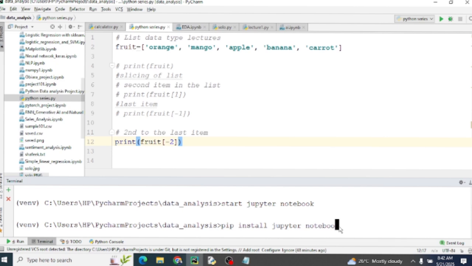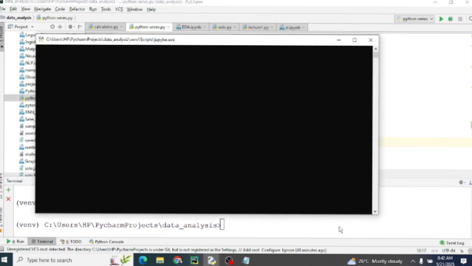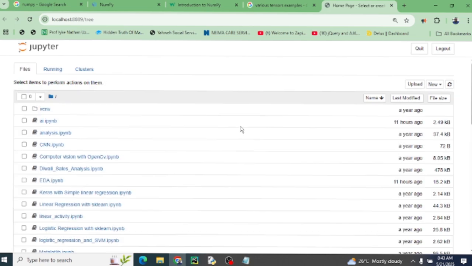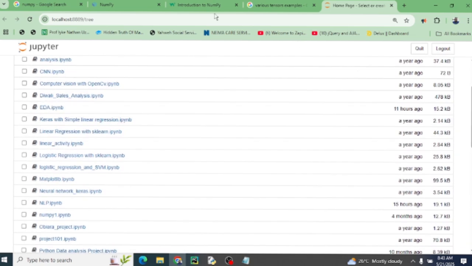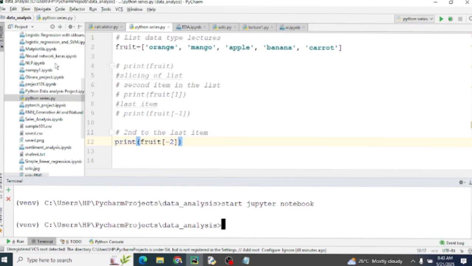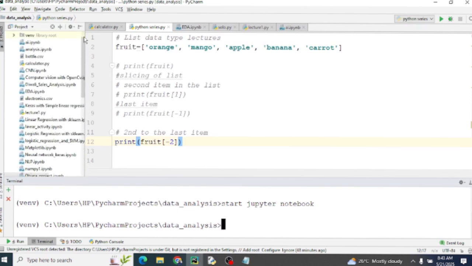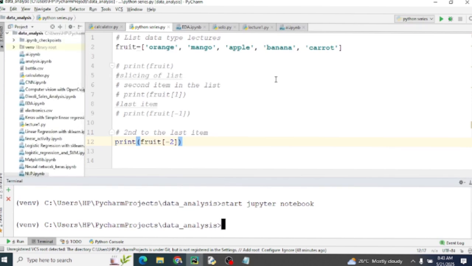So after installing it, just say start Jupyter Notebook. Immediately you see it's going to start. It's running right now, and it's coming up. All the files in my PyCharm project, by the side, are also showing in Jupyter.